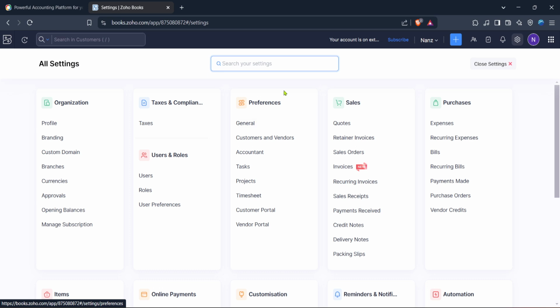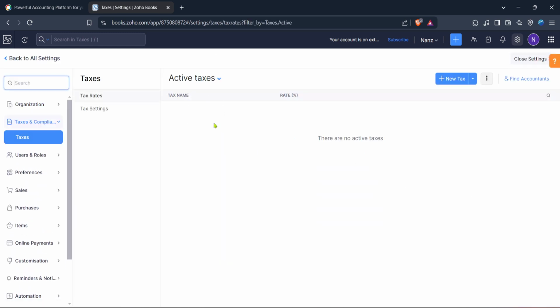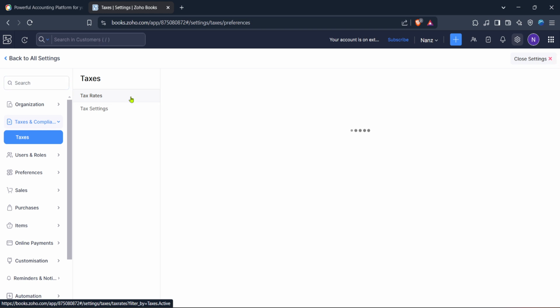Once you're in the Settings menu, look for the Taxes and Compliance section. Click on it and you'll be directed to a page where you can manage your taxes. Here you'll find a subsection simply labelled Taxes. This is where you'll handle the nitty-gritty details of setting up taxes specific to your needs.